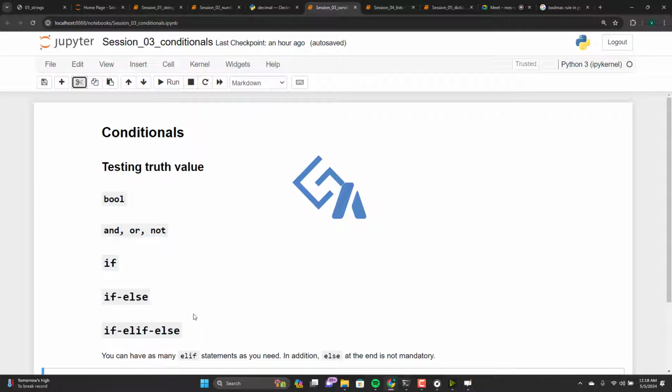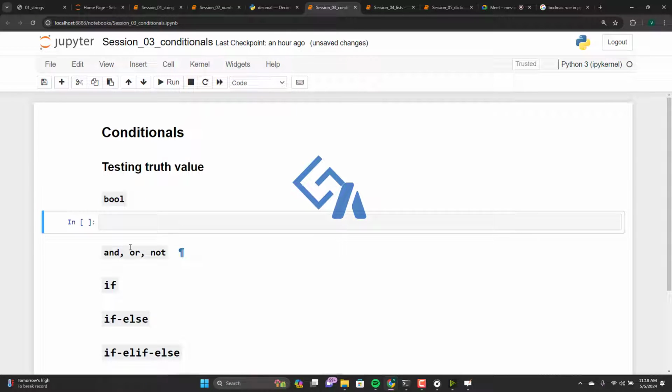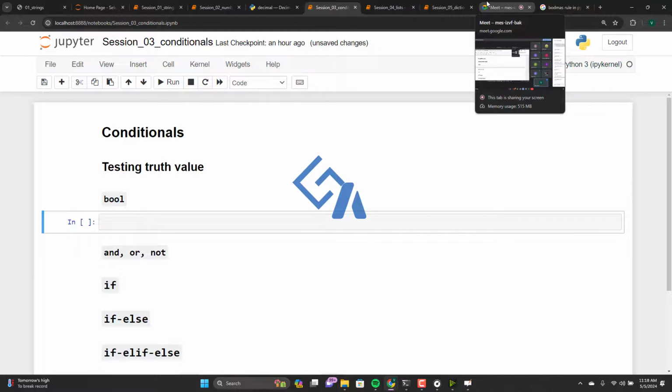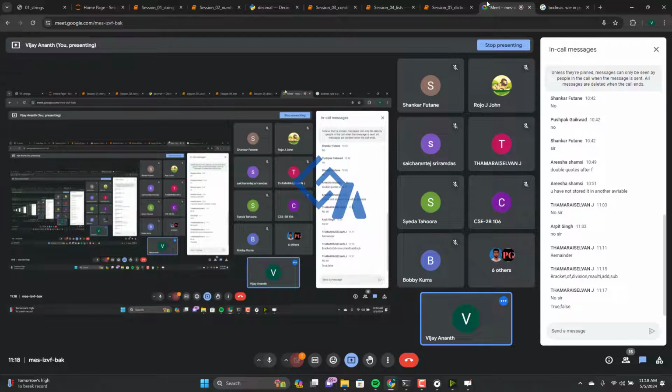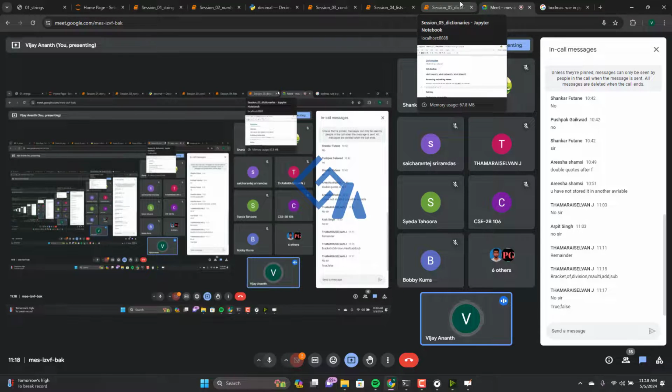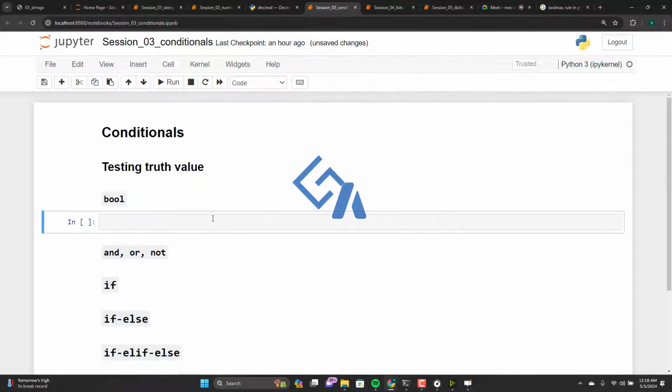Okay. So first thing we'll see is truth values. Can anyone say what is Boolean? There are two values for Boolean. What are those? Okay. So yeah, Booleans are true or false.